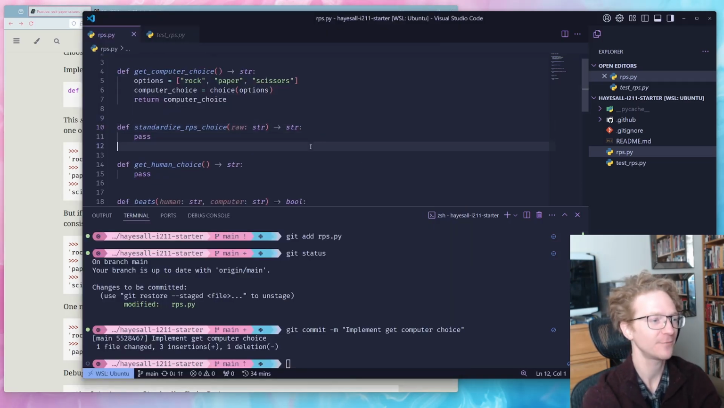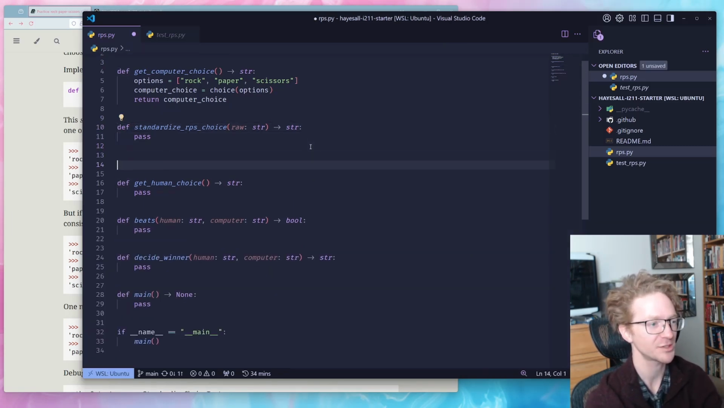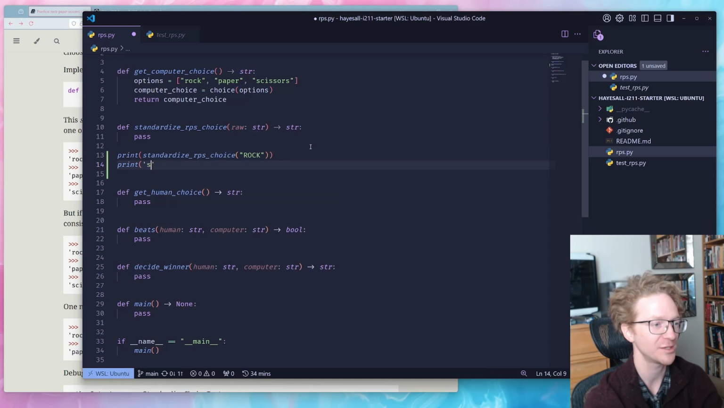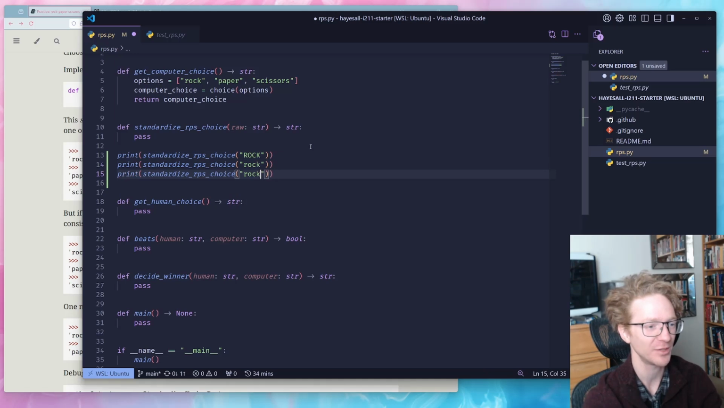Okay, well, same as before, I'm going to write myself a little bit of a manual check. So how would I standardize the RPS choice? Well, let's say we just print standardize RPS choice with, I don't know, all caps ROCK, maybe print standardize again, print standardize RPS choice with lowercase rock, and maybe one more, but with the stuff at the beginning and the end. So let me add a couple spaces right here, and maybe a space at the end, and capitalize the K, because why not?